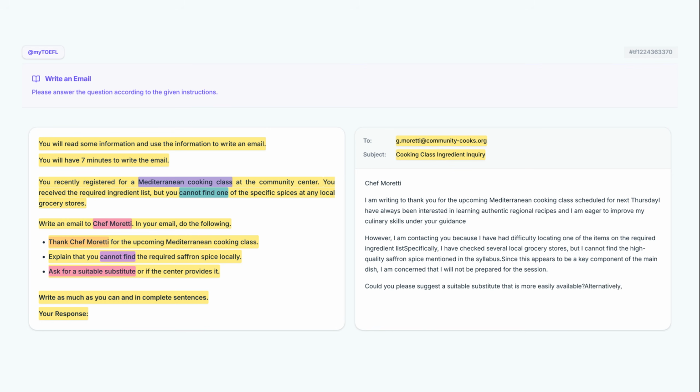We use alternatively to offer a second option. Then we add, I would like to know if to introduce a question. We follow with the community center provides these specialized spices as the subject of inquiry and end with for students during the lesson to specify the context.